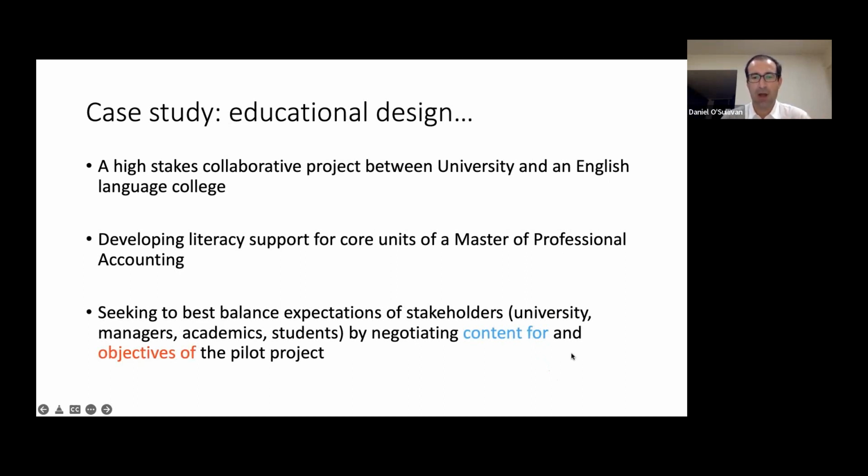I was a project lead, and I had to design literacy support for a number of core units from the Master of Professional Accounting. The Master was chosen because it had a 97% international student number, of which about 90% were Chinese students. So there was a need, or a perceived need, from the university to really support the language and literacy development of the students. My role was to come up with a design framework to design a whole lot of literacy support modules, both online and face-to-face.